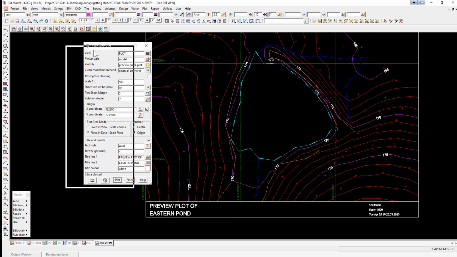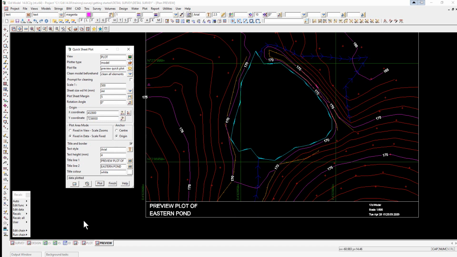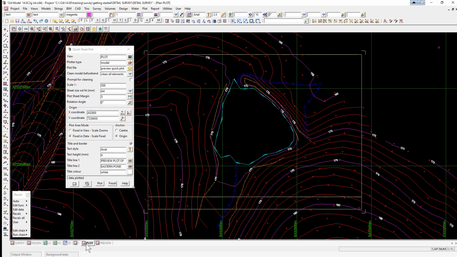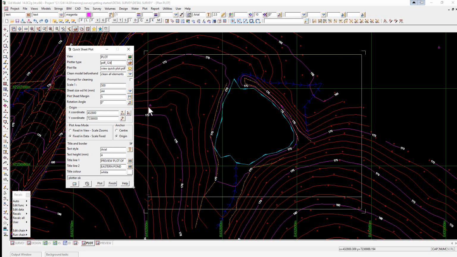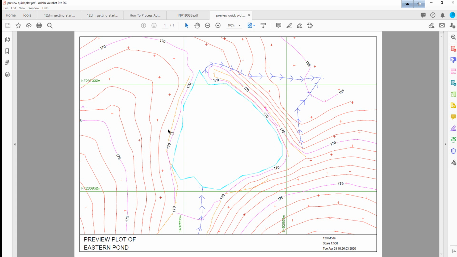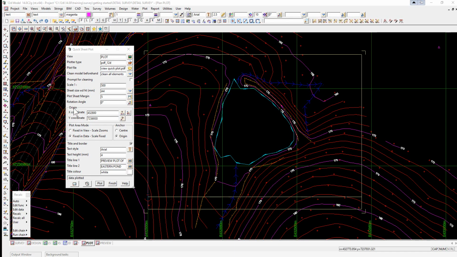Once that looks okay, we could also send it out to a PDF file. So we'll just go back to the plot view. We can change the plotter type to 12D PDF and simply select plot. And here we see a PDF plot. Right, we can finish on this panel.